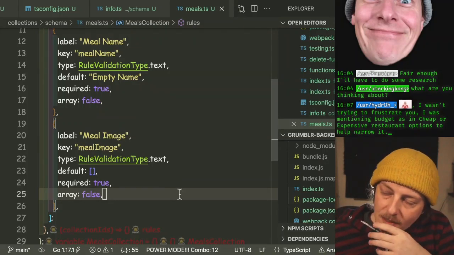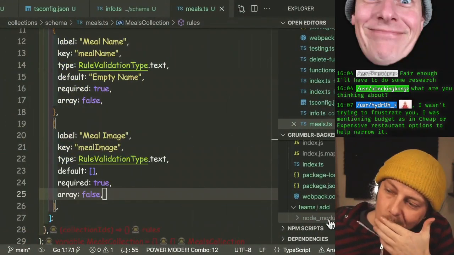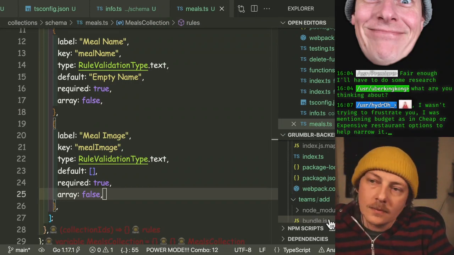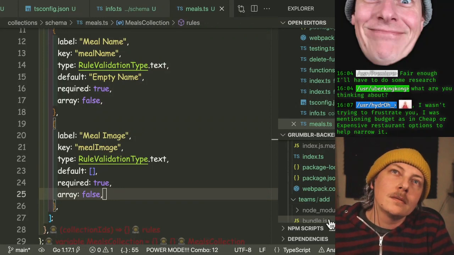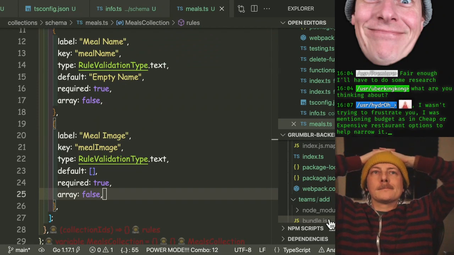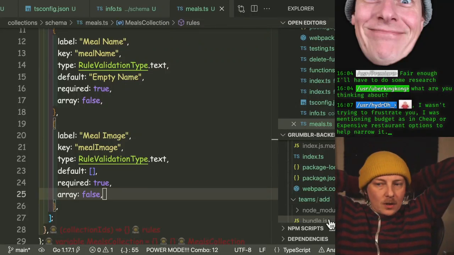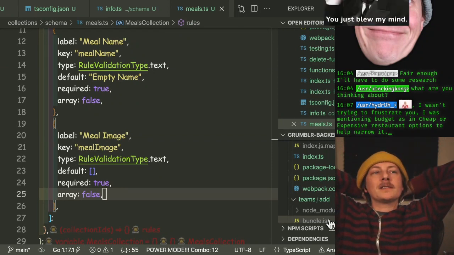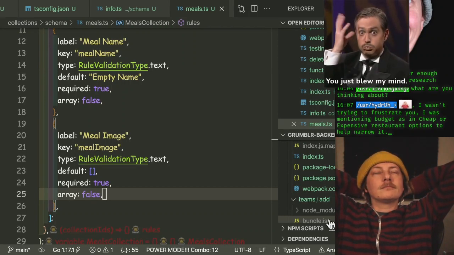So, do we want a server function for this? That's the part that I'm thinking about. Like, is it necessary? Adding a meal or a restaurant to your list of restaurants. We're eventually going to want to make sure the amount of things is validated. Some of that stuff. You just blew my mind.